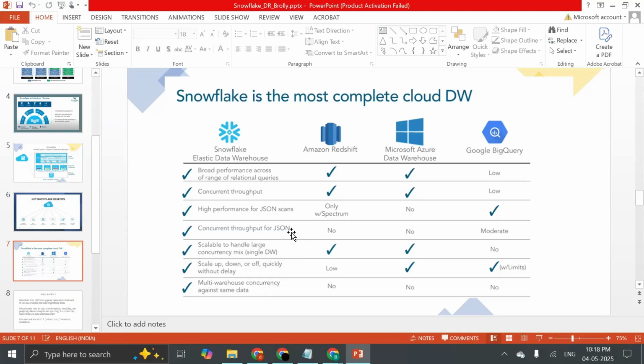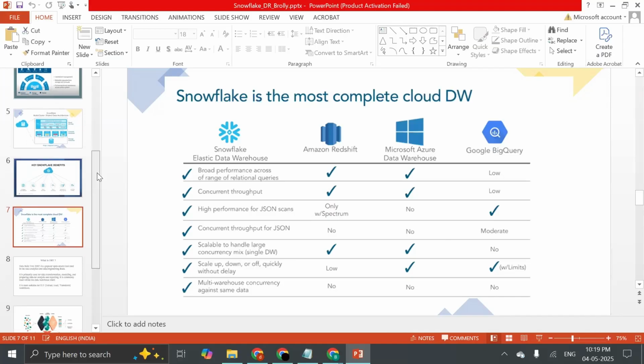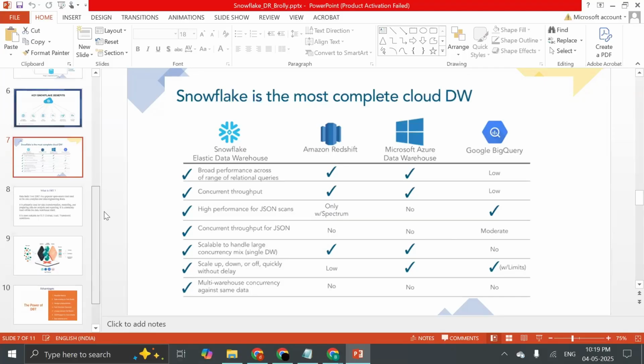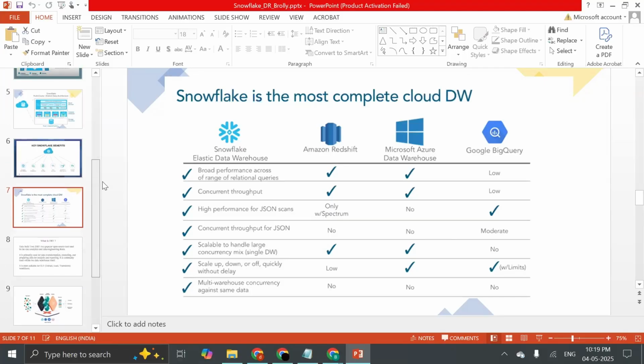Some of these features are available in other platforms also. But when it comes to Snowflake, the main things are performance and pricing. These are the best things in Snowflake. That's the reason most organizations and most projects are trying to implement Snowflake.